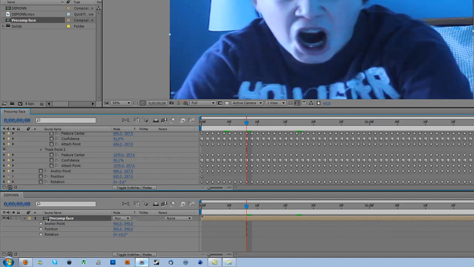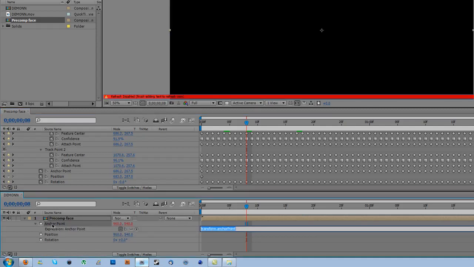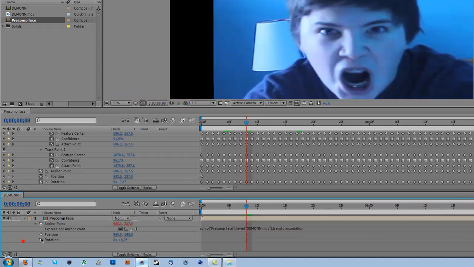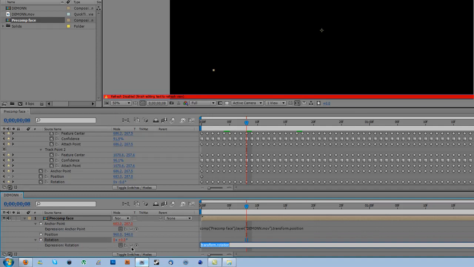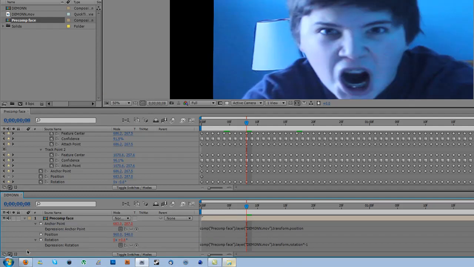So what we're going to have to do is alt click on the stopwatch of the anchor point and pick whip it to the position on the other video. Now we're going to alt click on the rotation and pick whip it to the rotation. Now we have to do our expression, which is multiply, Shift 8, -1. What this is going to do is reverse the rotation of the other video. So right now it's -6 here and +6 here. You get my drift. It's just going to do that throughout the entire video.